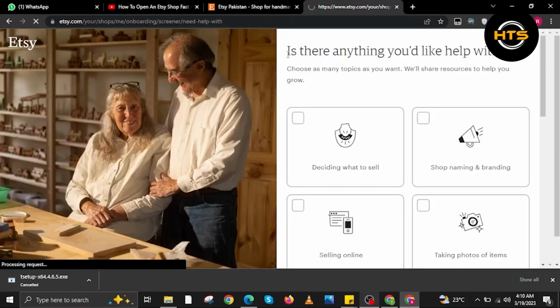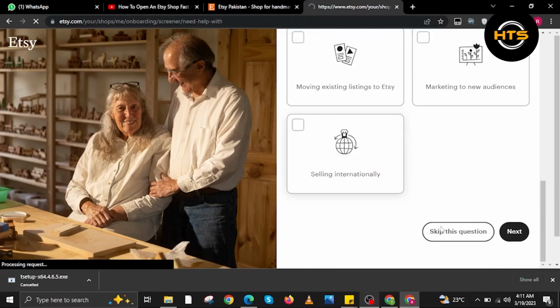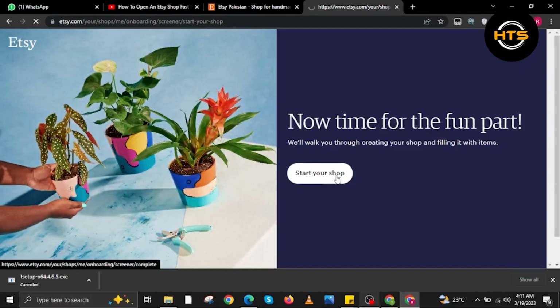And then in here, if you need help with anything, just choose which one you need help with. Then tap on the next button once you have chosen. You can also skip this question. Now tap on the button that says Start Your Shop.